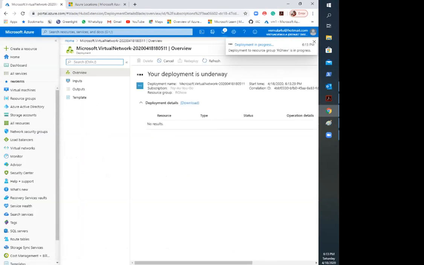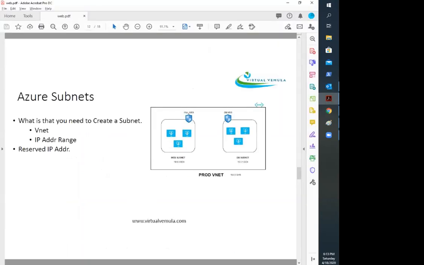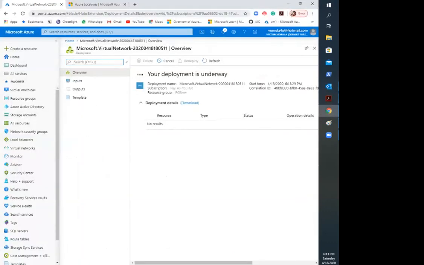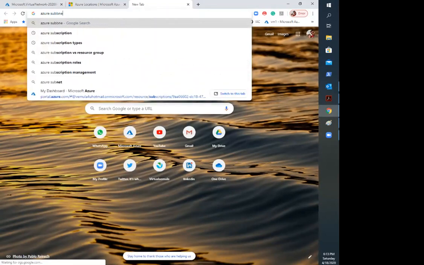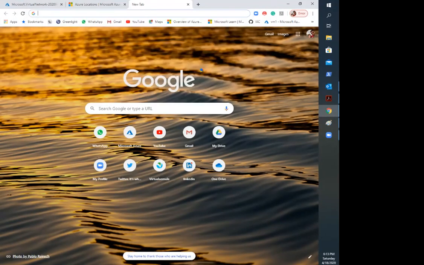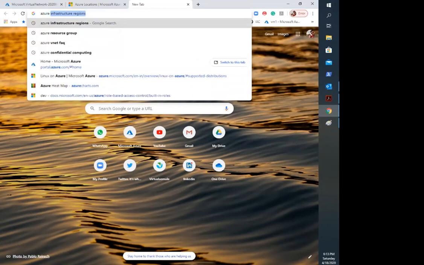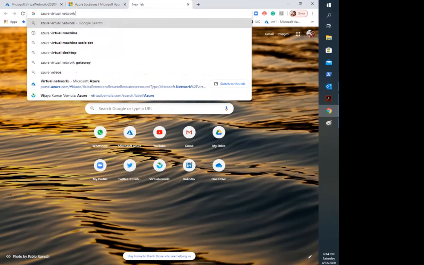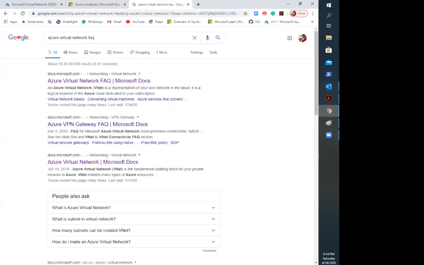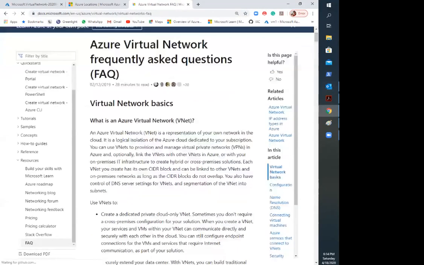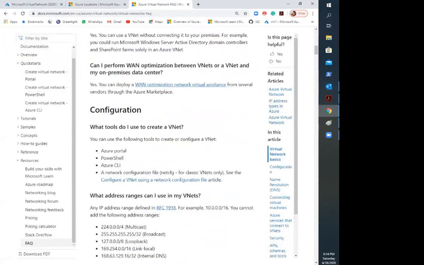Okay, now let me go back to my content. So let us try to understand these reserved IP addresses. Let me quickly take you to the documentation, Azure Subnet. These questions are all available in the FAQs. So I suggest you look at the FAQs, where you get answers to most of these questions. I need to go to the virtual network FAQs.